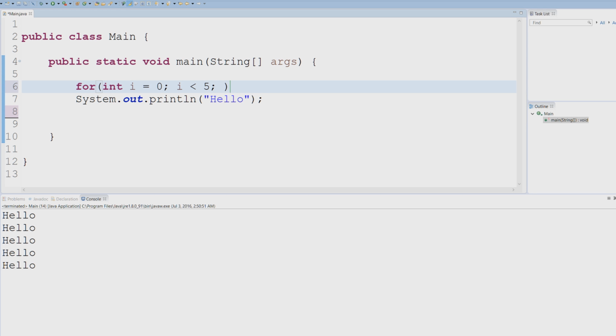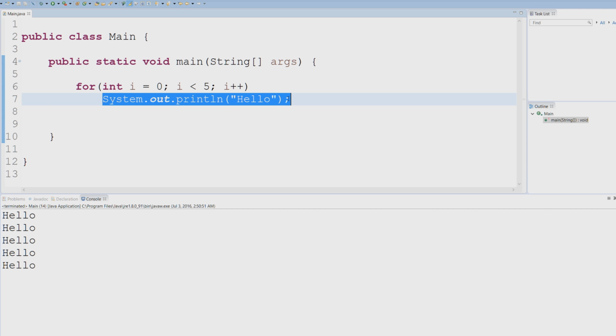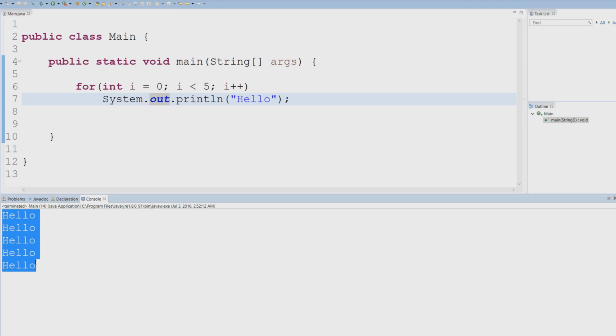And then I need to increment or decrement depending on what you want to do. In this case, I want to increment. So we just use post incrementation of i. I can hit the tab just to make sure that it's readable. So I know that this line of code is for the for statement. And then I can hit the run button. And you see we get the same exact thing.